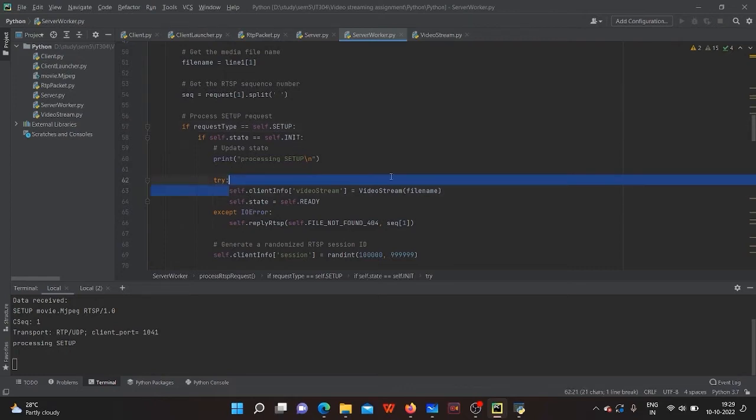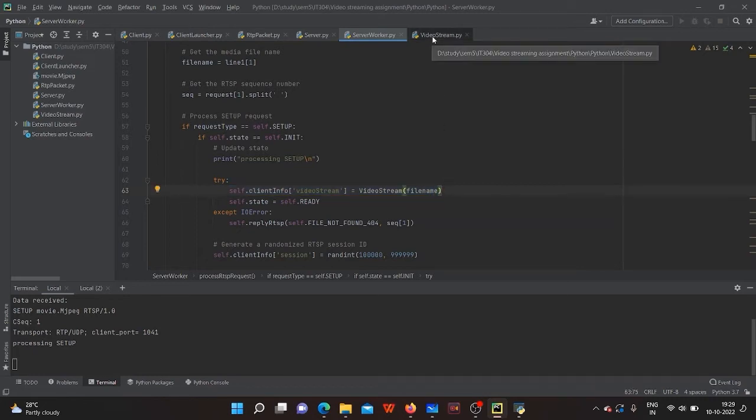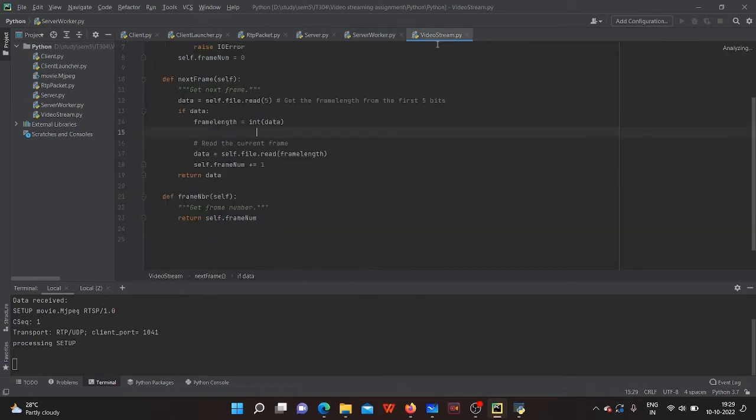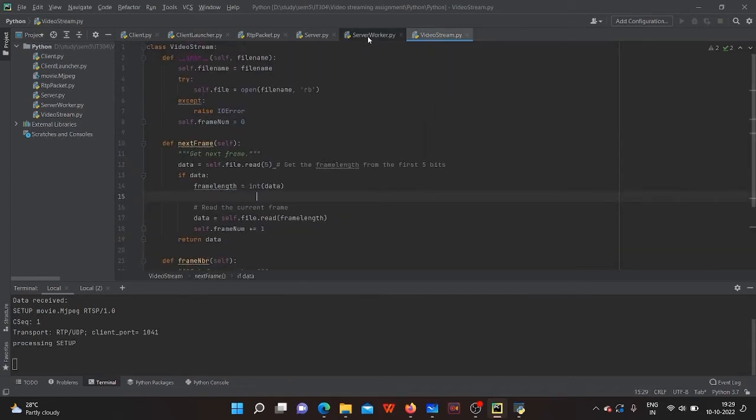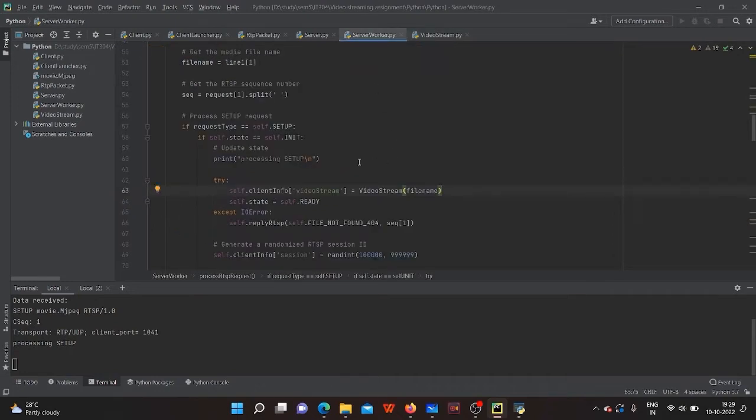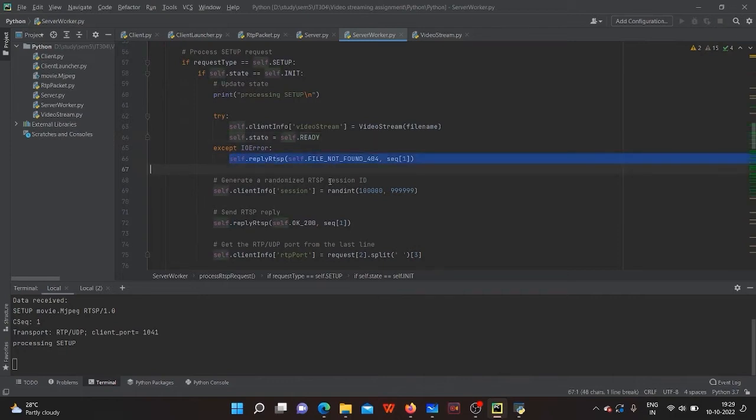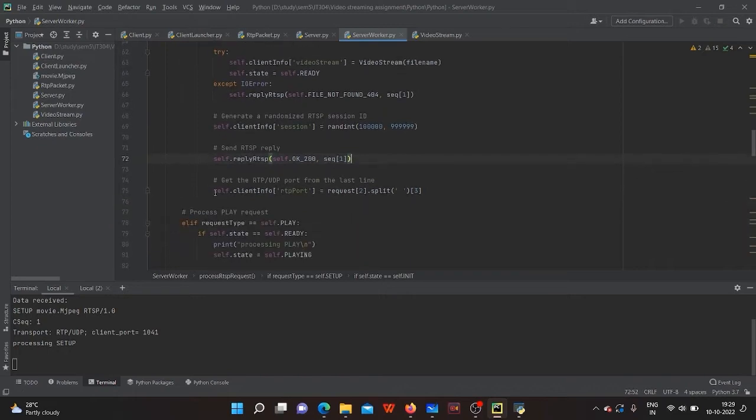Here we are creating a video stream object. It does nothing here, it only opens the file that we have mentioned. We will see what this video stream object does further on. Then we declare the state as ready and reply, and this is the session number. We have also assigned the session number to this RTSP reply and are sending this reply to the client, and also storing the RTP port that the client has sent.